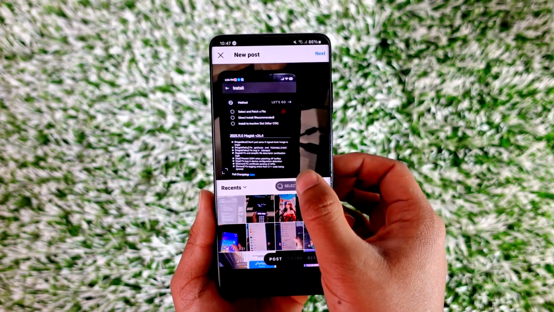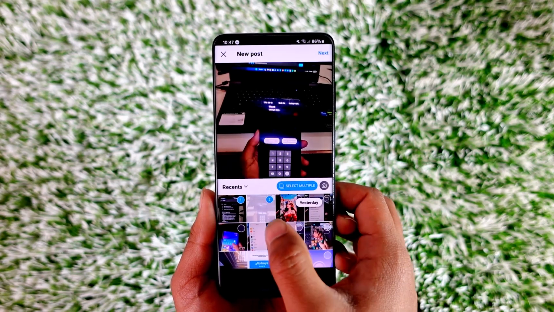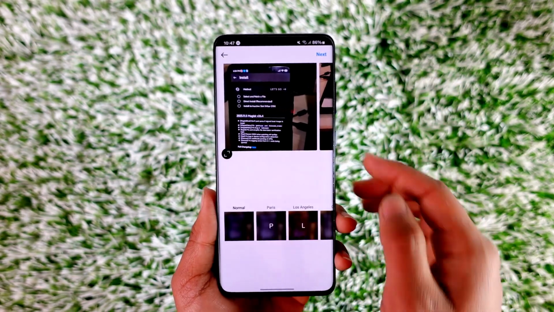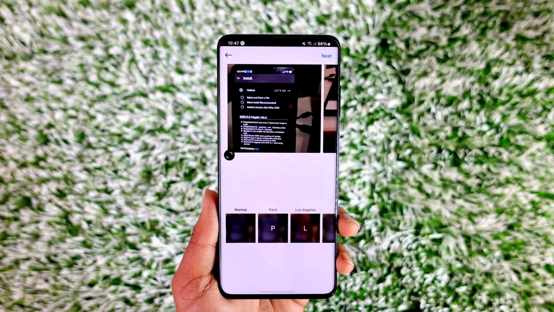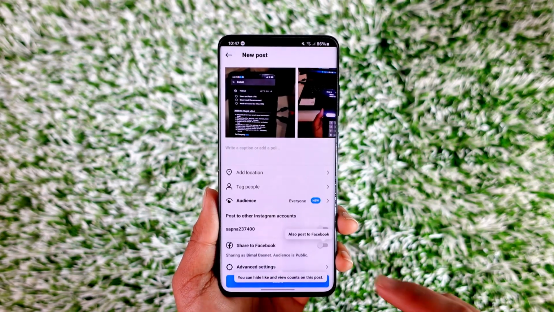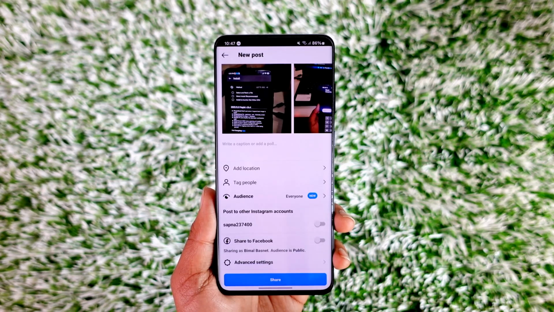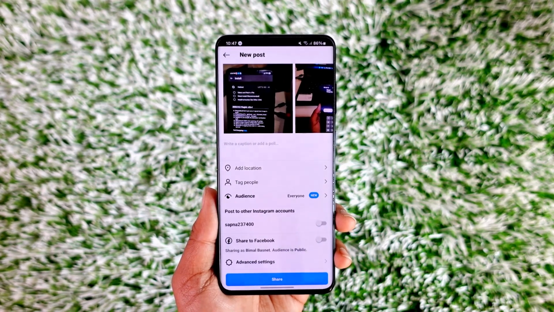But the issue lies in if I select multiple photos, for example here. Now if I tap the next button, where is the music icon? The music icon has disappeared, and even if I tap the next option from the top right, you can see that there is no option to add music. That is because Instagram simply does not allow you to have a certain music with all these posts.